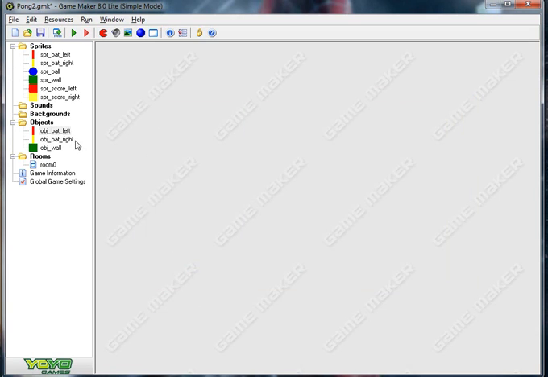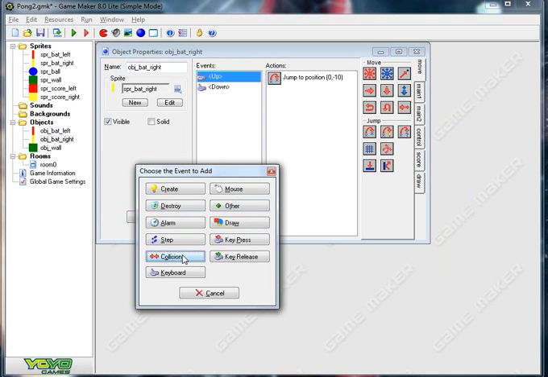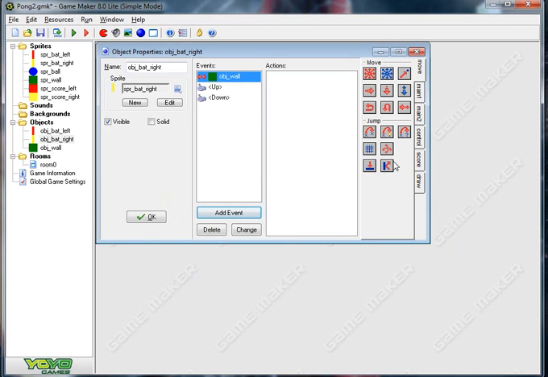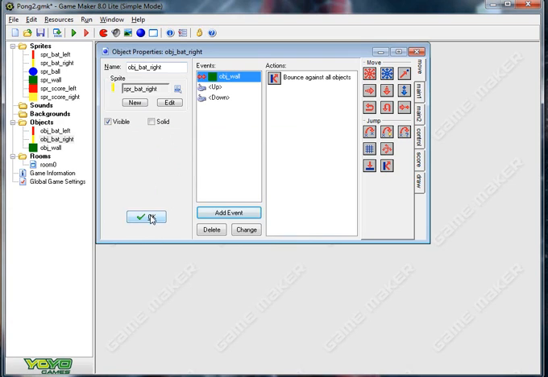We need to do the same thing for the right one. So bring in the right wall, add an event, go for a collision event against the wall. We want that to bounce, so when anything hits the wall it bounces off it. What do we want to do? We want it to bounce against everything, all objects. So say OK, say OK again.